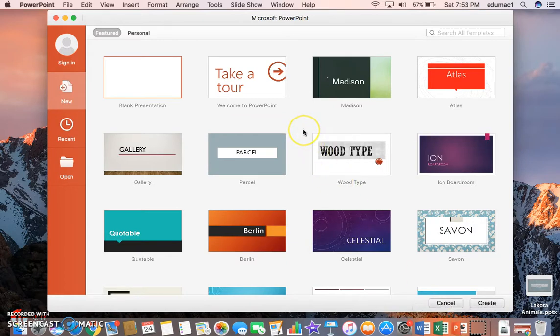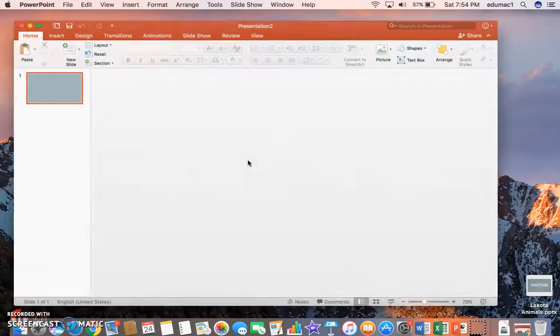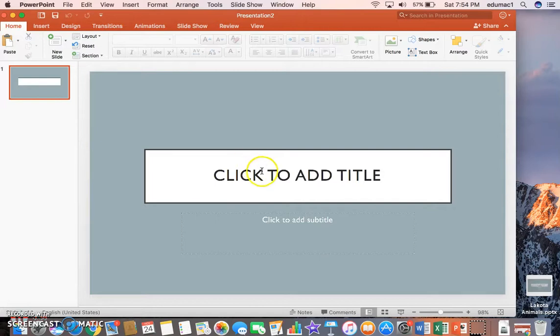So when we open up PowerPoint, we're going to get all of these different templates to use for our background if we choose. I'm just going to use a basic template today, but if you choose, you can use any one that you really want. So I'm going to use this one called Parcel. Double-click on it to open it up.